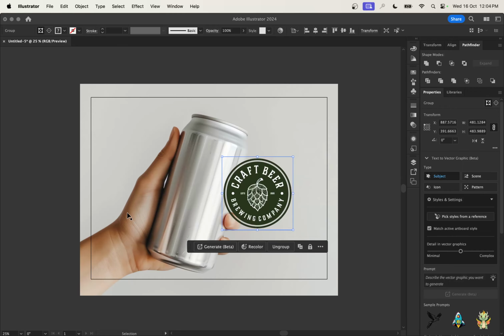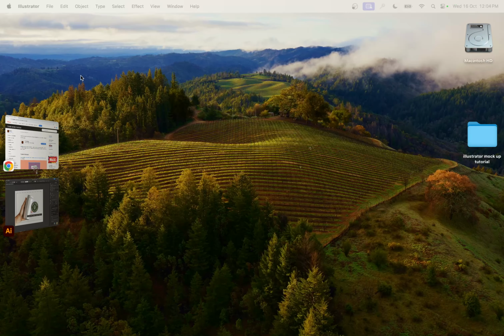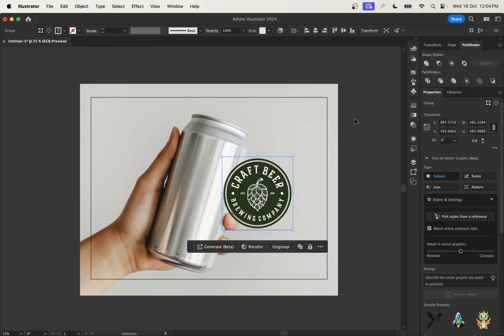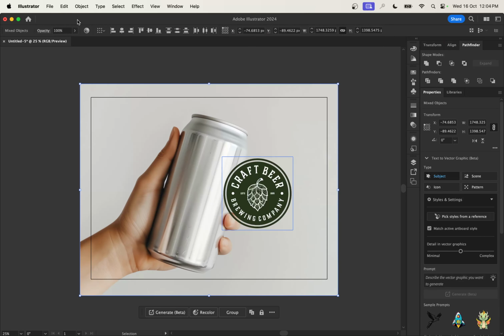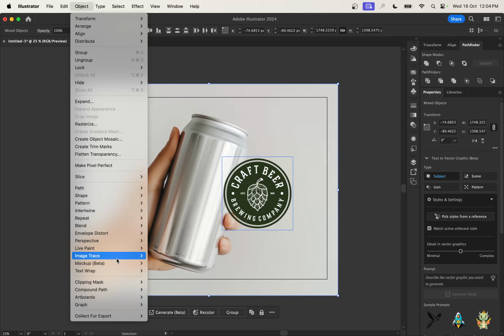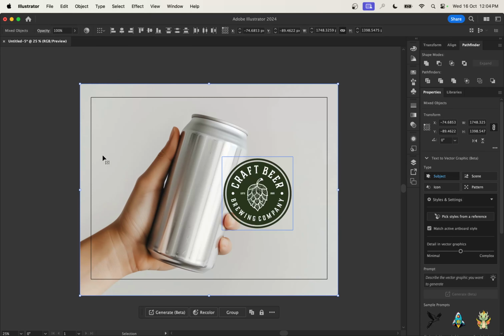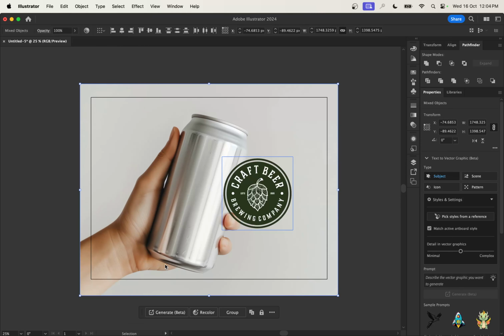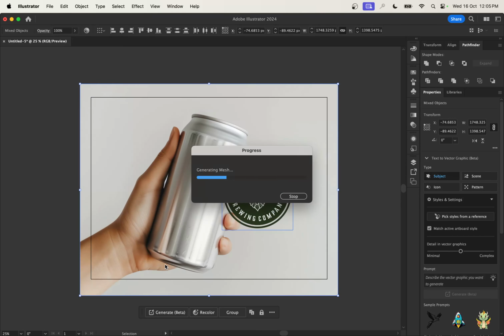Now I want to make sure it's over the top, so I'll just check that it is in the arrangement. I'll bring it to the front, and then I'll select both of those items and go to Object and Mockup Beta. If I can manage to grab that. Object, Mockup Beta, Make. And it'll take not very long to think about that. They're not too large files.